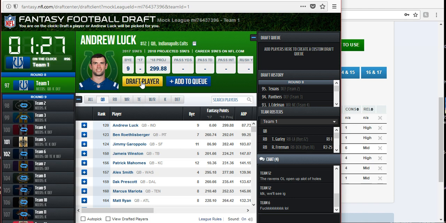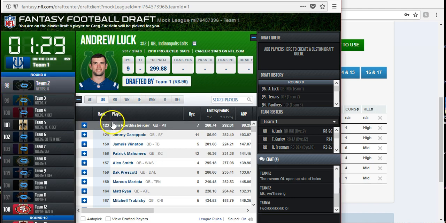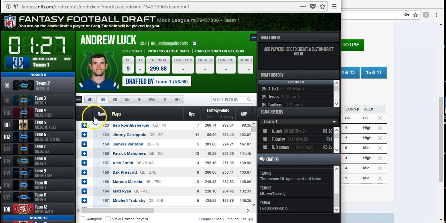All right, so let's go ahead. We'll take Andrew Luck. Your team is now on the clock. And let's see here. Who else were we looking at? Cooper Kupp was already taken. Come on, let's go back. Show me all the players.